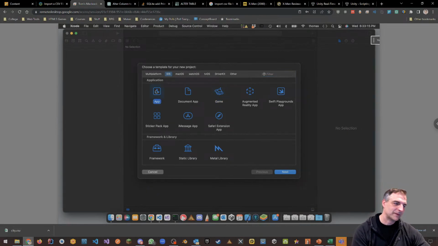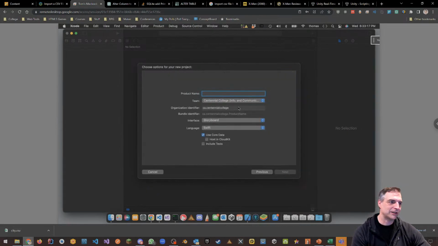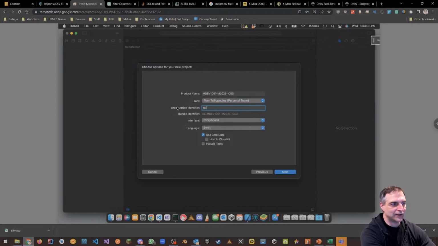And I want to make an app. Okay, here's my app. Let's go with my product name. We'll call this MDEV1001 in the summer 2023 semester, and it's ICE. We'll call it in-class exercise, but it's not really an in-class exercise. We'll call it in-class exercise 3, just so I know what it is. And then we'll add the proper organization, so ca.GeorgianCollege, which is the reverse DNS. It's reverse DNS order where CA, and then it kind of gives you a bundle identifier that's unique in the App Store. That's what it does.